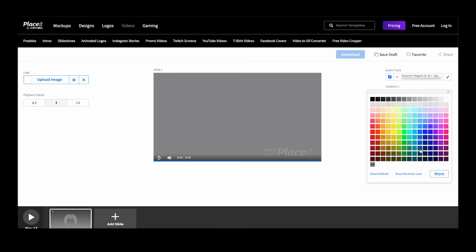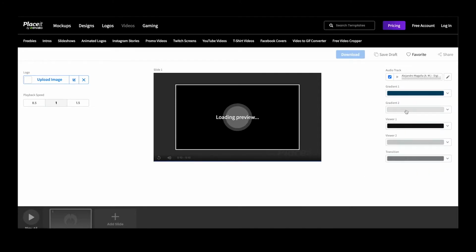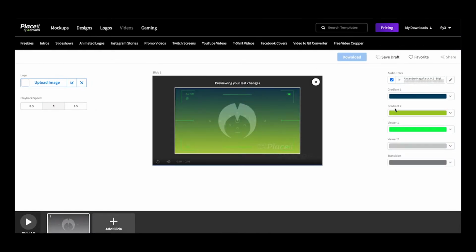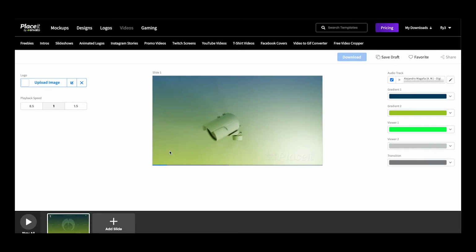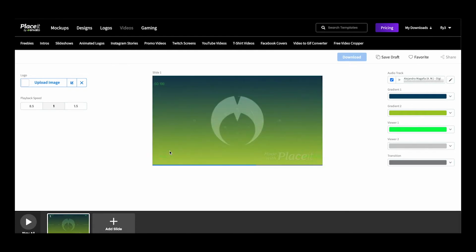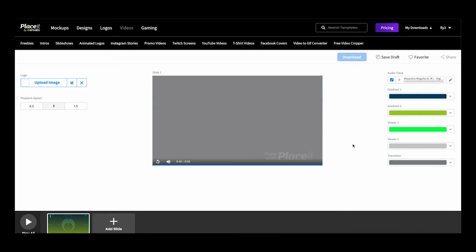So I'll go with dark blue for the background. I'll change the gradient to green. As you can see, I changed a bit the colors of the artwork, and we'll see how it looks now. As you can see, it looks great with the colors and everything. So there's one way of doing it. We'll go back and we'll look at another video that's more up to it.